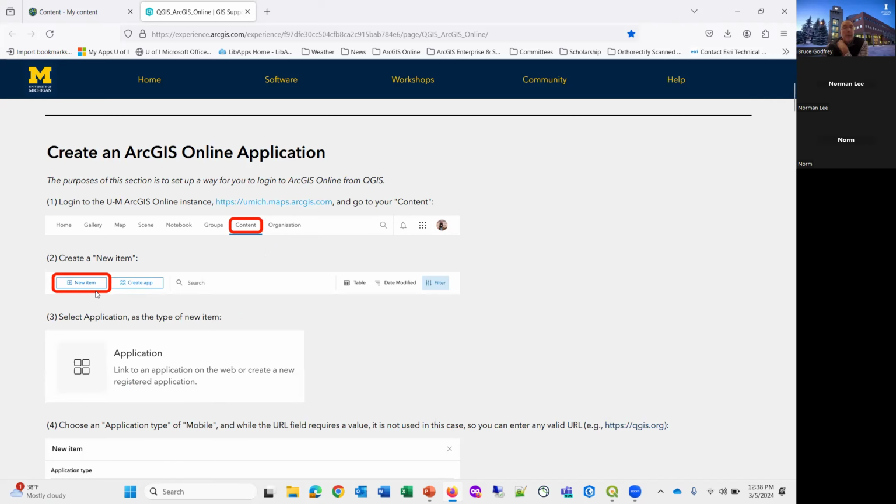If you've been there before, you're familiar with ArcGIS Online and managing content in there. You may not have created an application item before, but we're going to go through how to do that here.